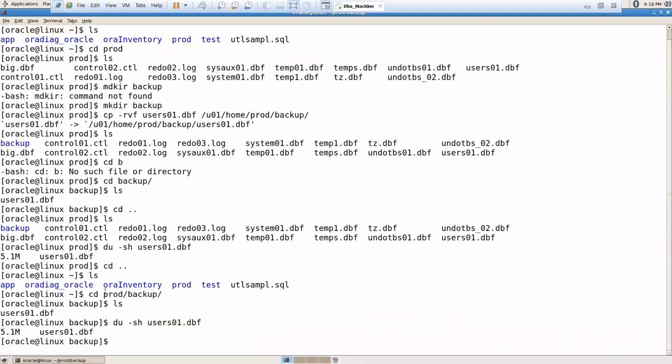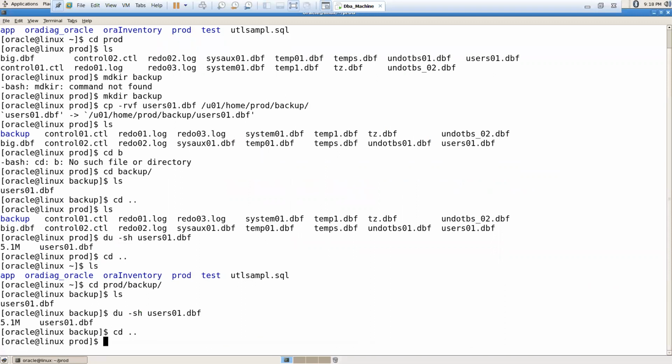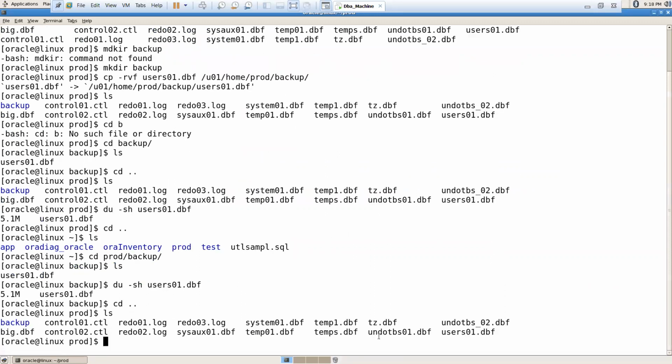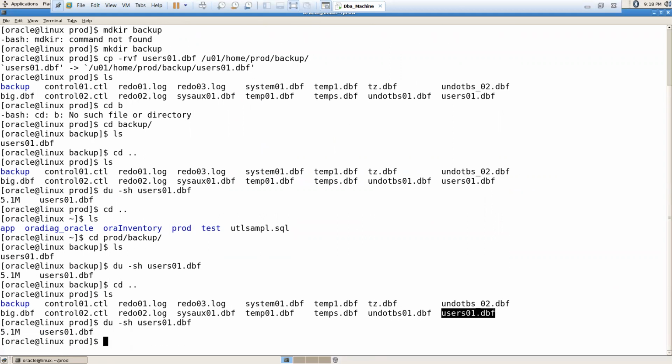See here, these are my production database data files. This is my users data file. What is the size of this data file? It was 5 MB. The total size of this data file is 5 MB, but 4 MB is free space, and the only consumed space is 1 MB. That means 1 MB of data was inserted and the remaining 4 MB is free space in that data file.